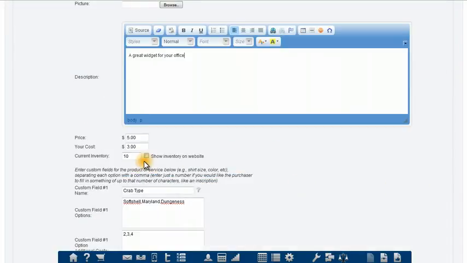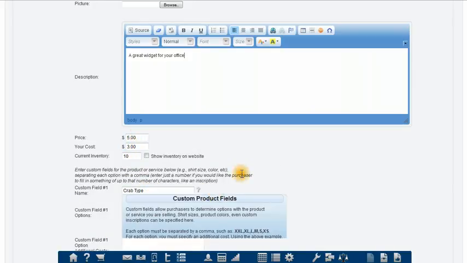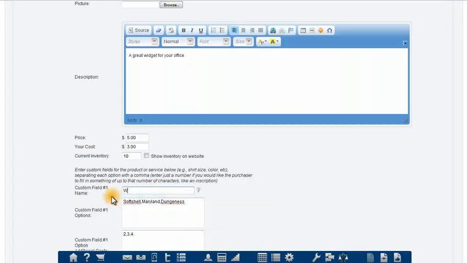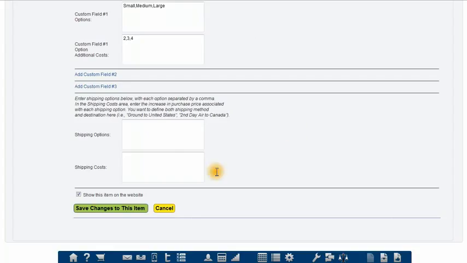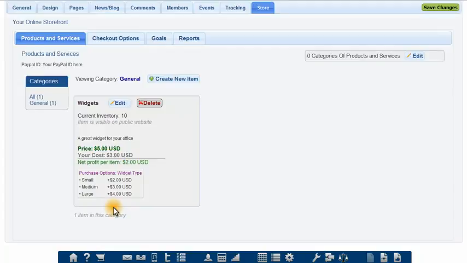And so here you can specify price, cost, and of course the difference would be your profit, how much you have in your inventory, and we'll say this is the widget type, and we'll specify which options we want to have. So this is for an office, so maybe it's a small, medium, or large widget, and you'll see how it affects the price. So you can have additional costs associated with those options. So we'll save changes, and there it is.